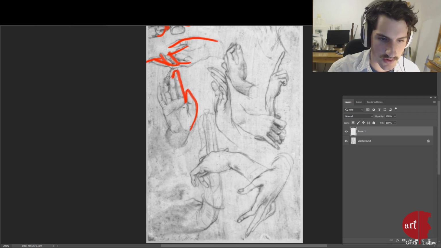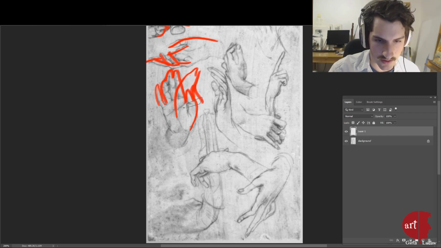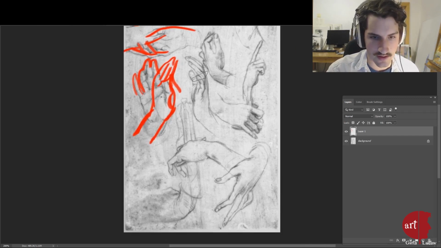This one's not super interesting. I wouldn't do something so straight on as that. I would probably turn this to an angle a little bit. So that was more like that. Right? So then we're seeing a little bit more of the wrist on this side and then there. This is a bit more too static.